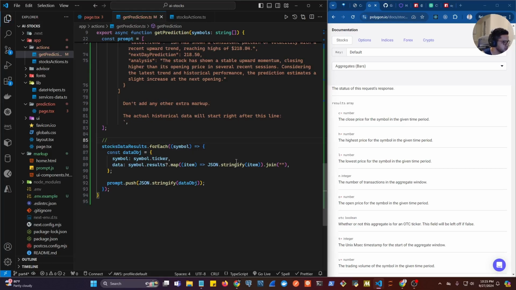And then after this here, after we loop over the stock data results, and build the object and push it into this array, right after this first string, we make everything a string, right? So everything is just one giant string. We're going to continue after this.